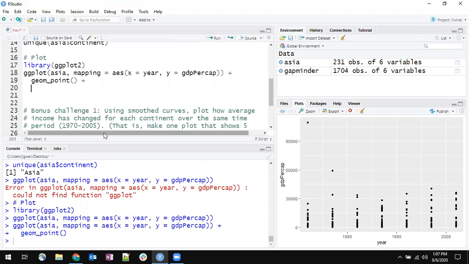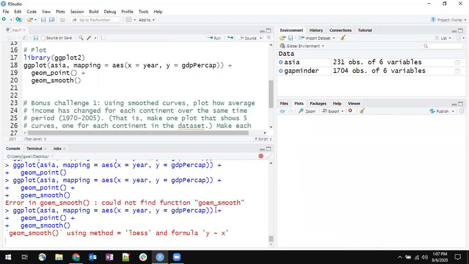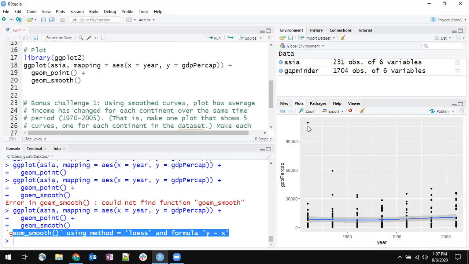So the function we want for the smooth curve is geom smooth. You can look it up on that cheat sheet I sent out last week. If we run this, oh, but you have to spell geom right. Run that. This is just telling us some of the details of the smoothing. Don't worry about it. Now we have our individual points and we have our smooth curve down here at the bottom so that we've got our graphic that we wanted.